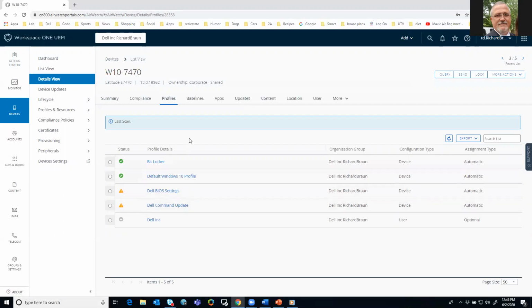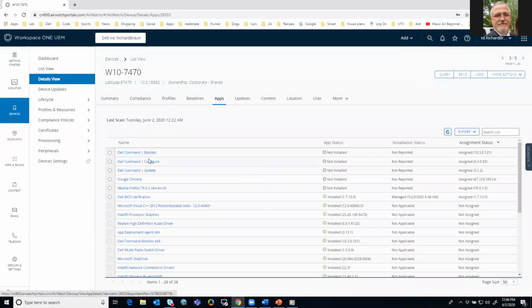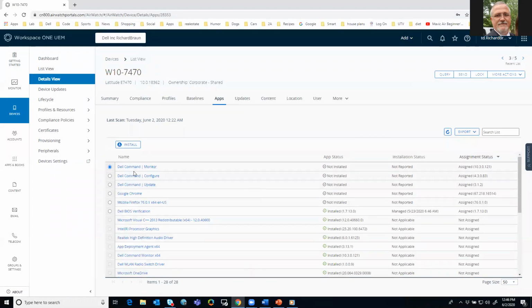If we want to dig into this a little bit more, let's go take a look at apps. And we'll see here that none of our Dell Client Command Suite tools are installed on the client, which is why the profiles can't be applied. So I could click on one of those or all of those individually and click install and push them from here, or from the client side, I can also pull those down. So your choice there.